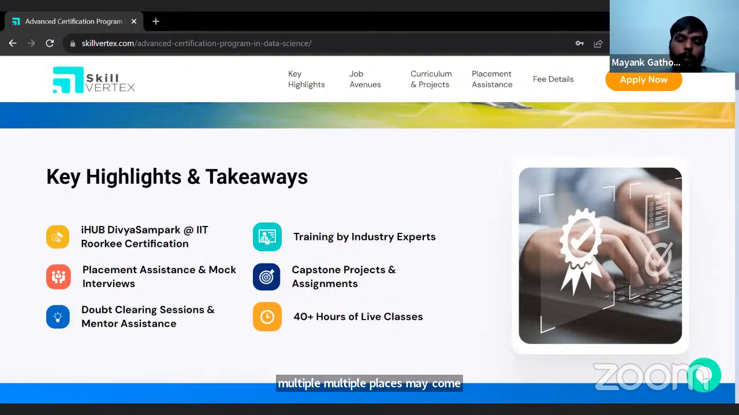Coming to the placement part, there will be different things like group discussions, mock interviews, how to build your resume before the interview, and how to behave in an interview. Each and everything will be covered, including what types of questions you should prepare before sitting in an interview. All right, so this was the placement part.